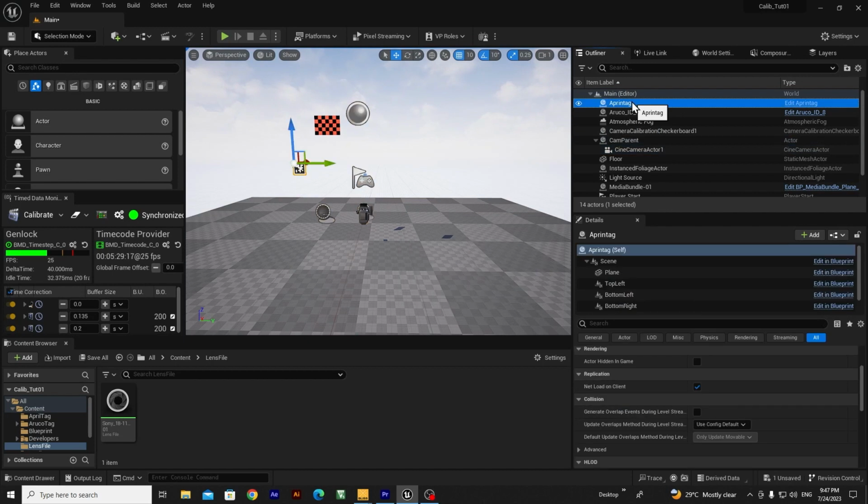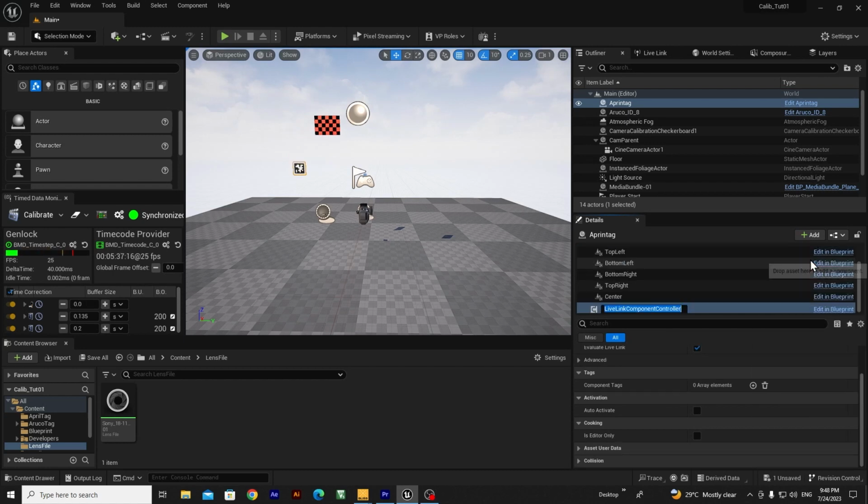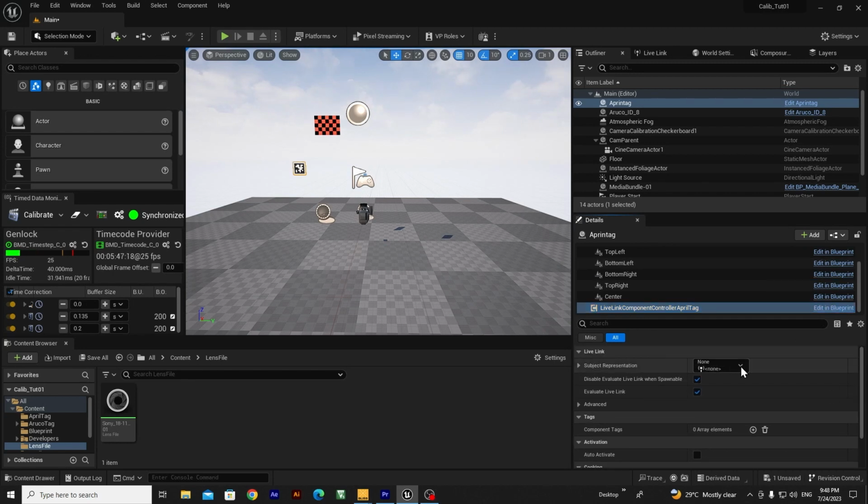Locate the April tag in the Outliner and proceed to the Details tab. Select Scene and then click on Add. Search for Live Link and choose Live Link Controller. Proceed by providing a name of your choice for the controller. Choose Camera 101 as the subject representation.